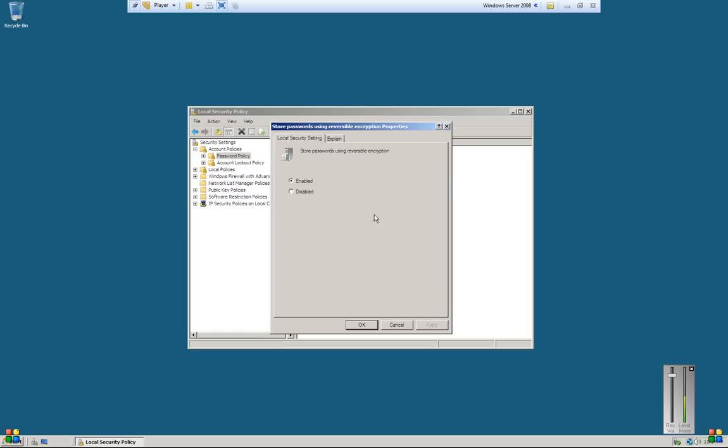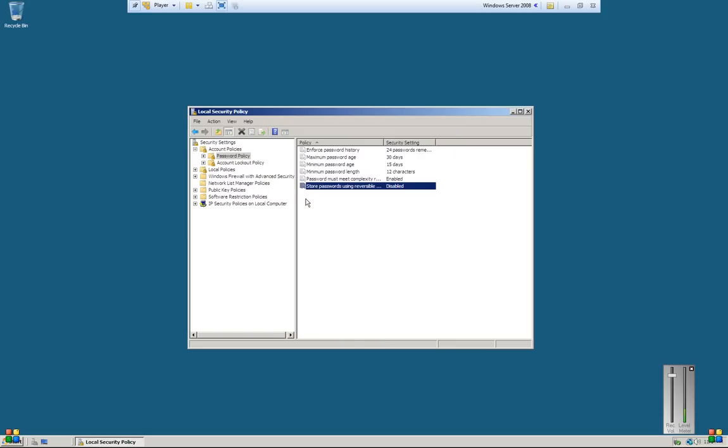In my situation, though, we're heading for a more secure environment. That's our job. So we want to go ahead and disable reversible encryption so that passwords cannot be used by certain applications. Just go ahead and hit enter. So there we have it. We have our password policies.